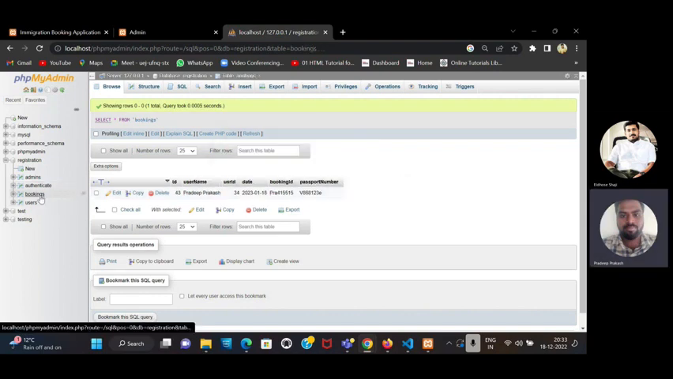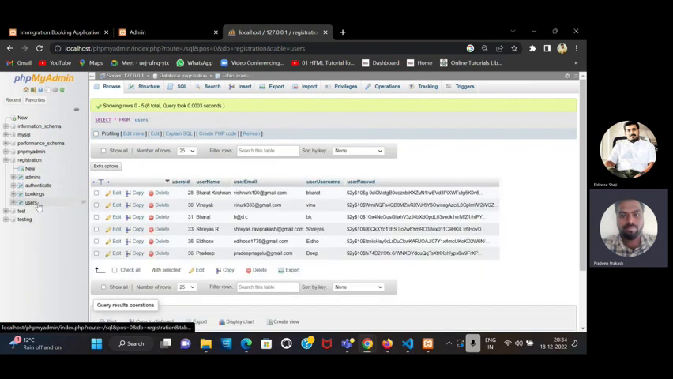This is the bookings table, where we can see the users' bookings with a unique booking ID, a passport number, and the username as well. This table shows all the users currently registered to the web application, with their username, user email ID, and user password. Here, the password is stored in hashed and salted format as a security feature.